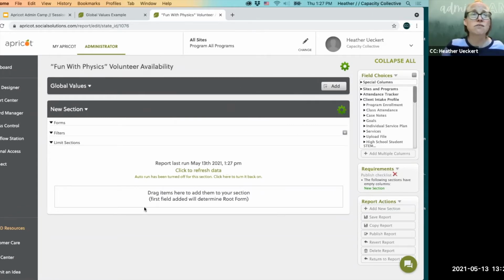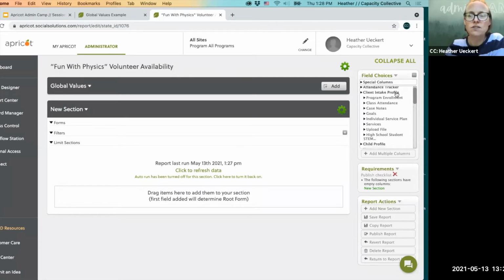So now it's time to start dragging in fields. So over here again, under field choices, this is all of the forms in your whole entire database and all of the fields. So it can be a little overwhelming. They're organized in the same way they are in the forms section. So I'm looking for volunteer profile. All of the data that I'm bringing in is from the volunteer profile.